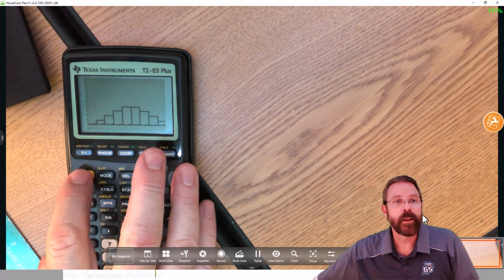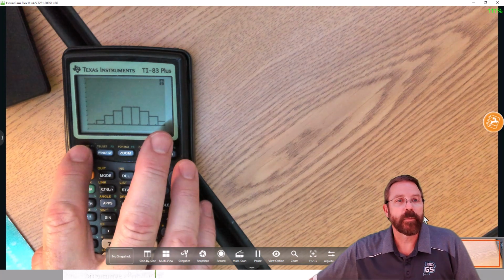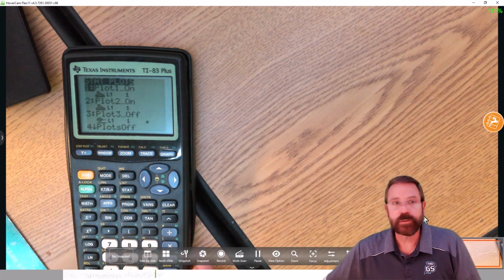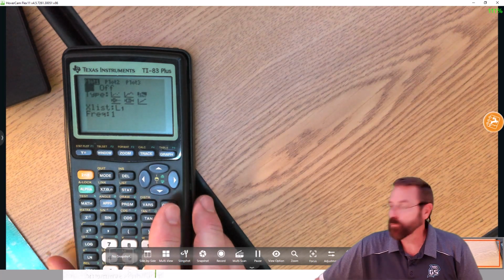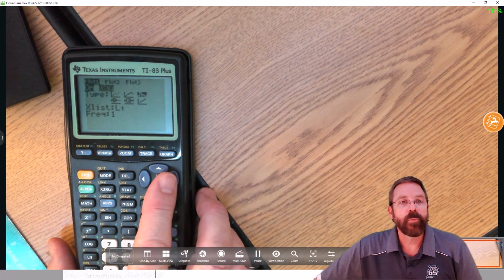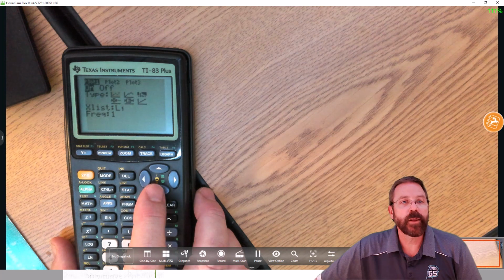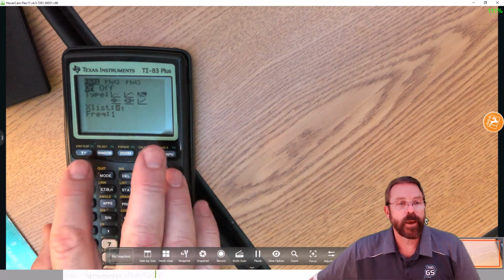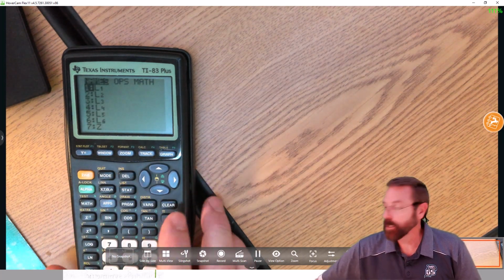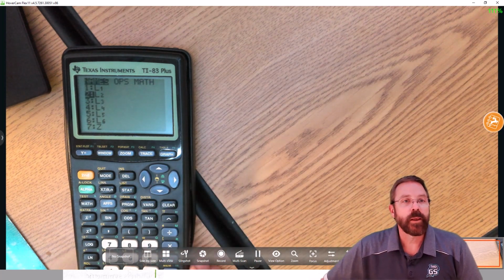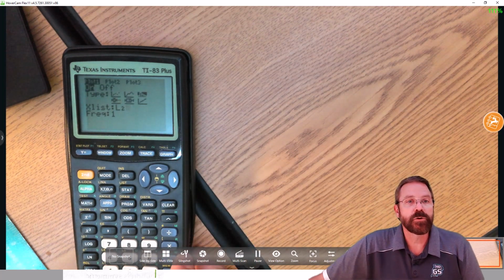So to do that, I'm going to hit second. I'm going to hit stat plot. I'm still on plot 1, and you can see here where we've got plot 1 is turned on. We've got the histogram selected there, but I need to change the X list. So to do that, I'm going to highlight that. I'm going to hit second. I'm going to go to my stat button, which has my list, and I'm going to scroll down and hit enter to change to list 2. So now list 2 is the one I'm referencing.